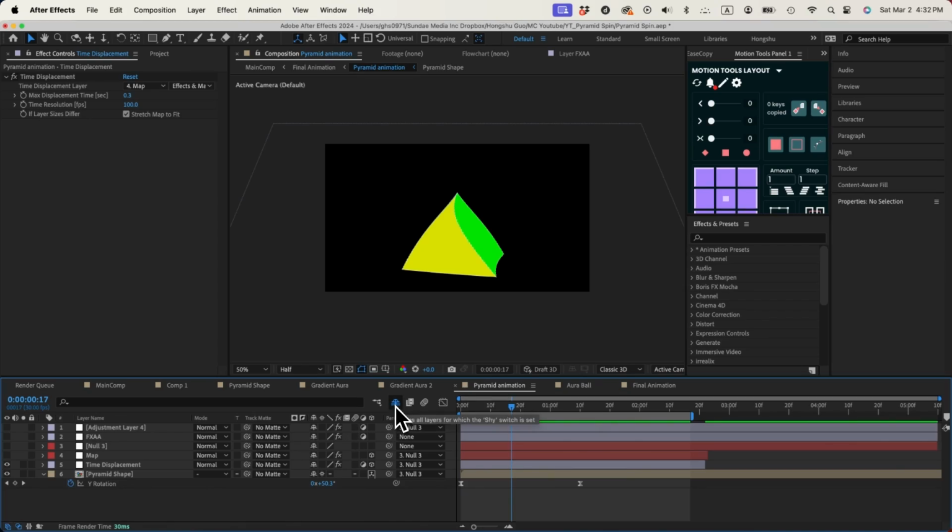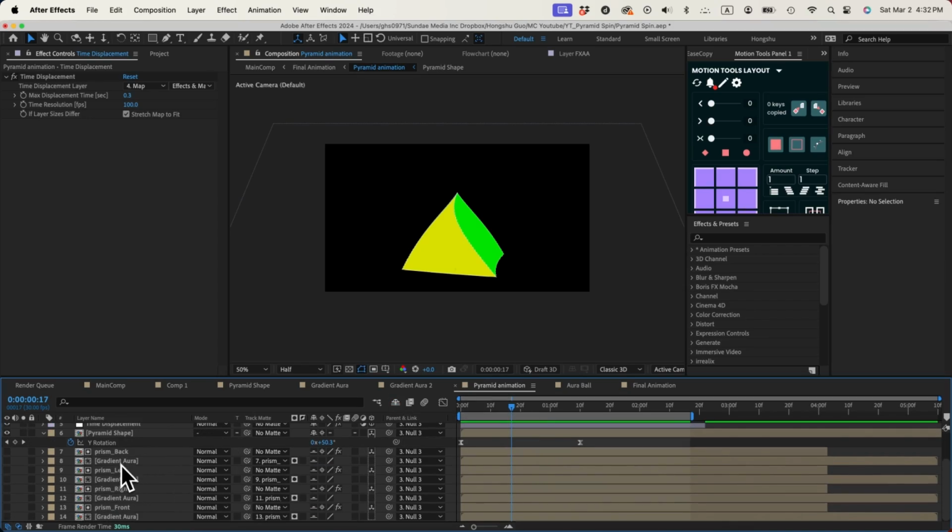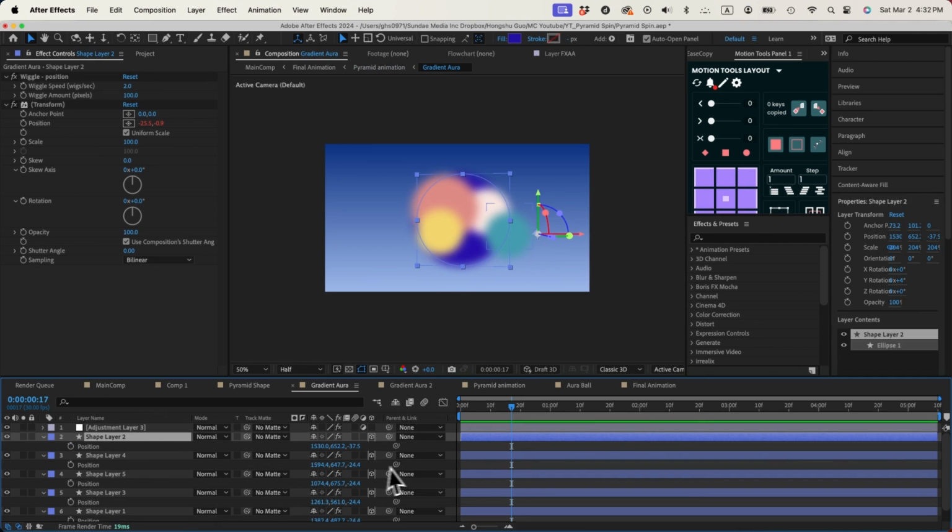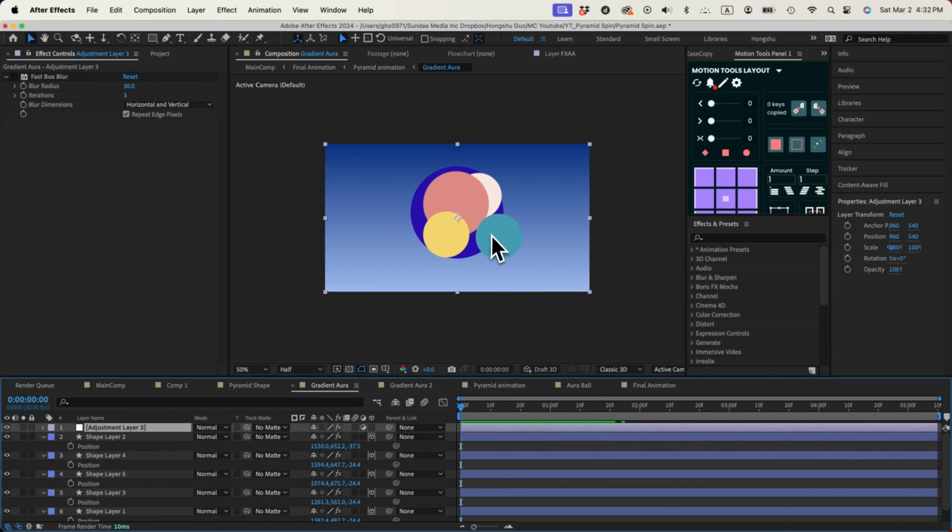If I unhide this layer here, these are the animations we have. Let's go inside the gradient aura. In terms of the gradient aura, we have 5 different circles in different colors, and they're right now just wiggling around in my comp. Above all the layers, I'm adding an adjustment layer with a fast box blur effect so that everything is kind of blurred together.